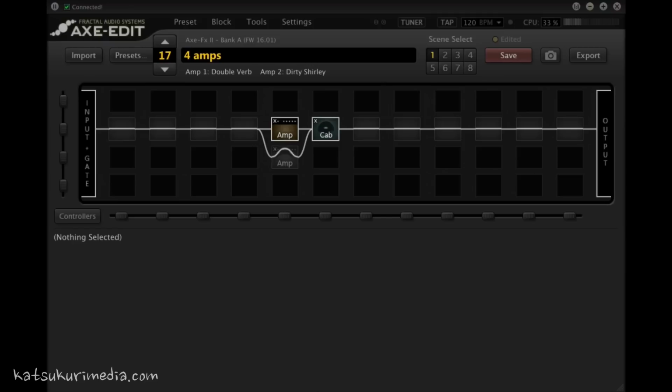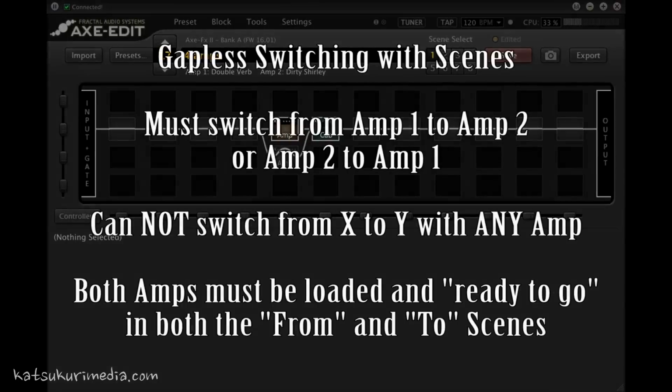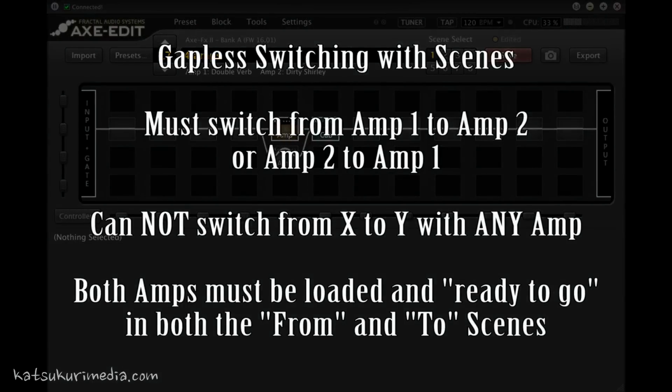For solo performers or bands with a single guitarist, this can be a very important feature. However, this gapless switch only happens when the amps are ready to go in the scenes and are actively loaded in both scenes.